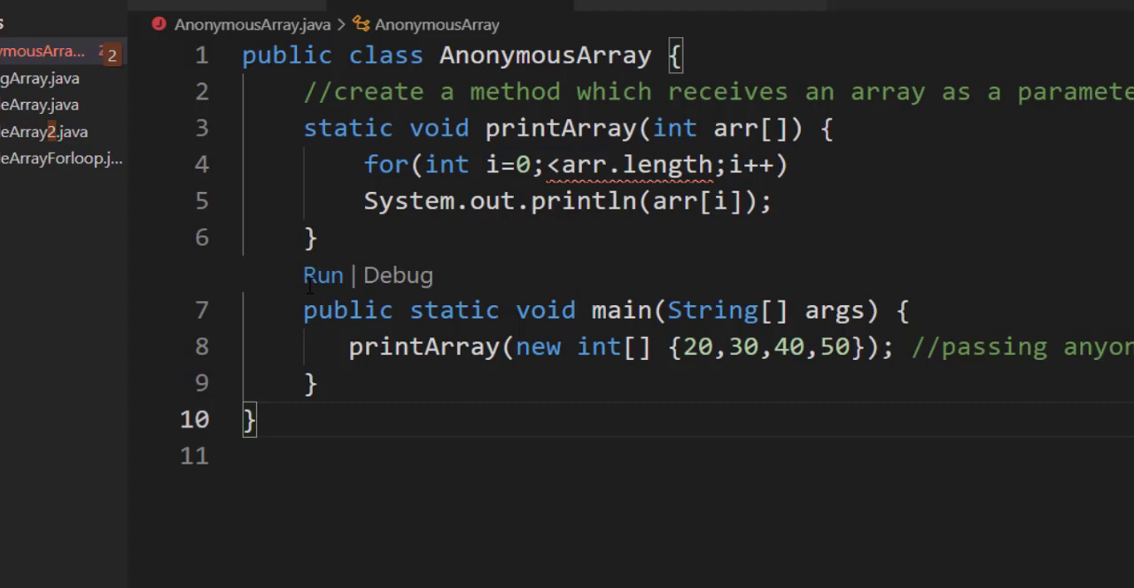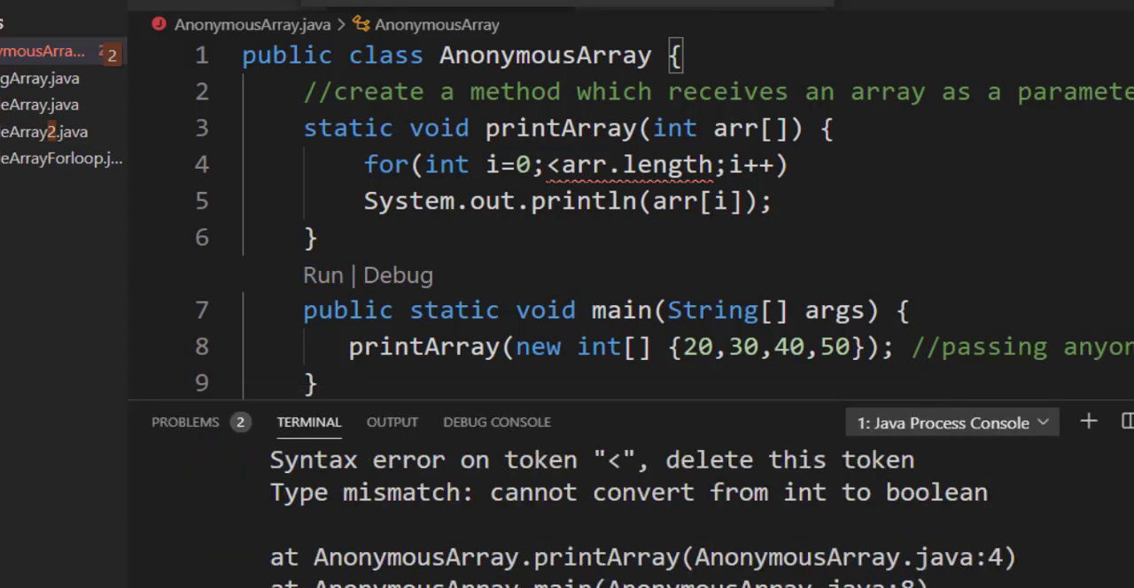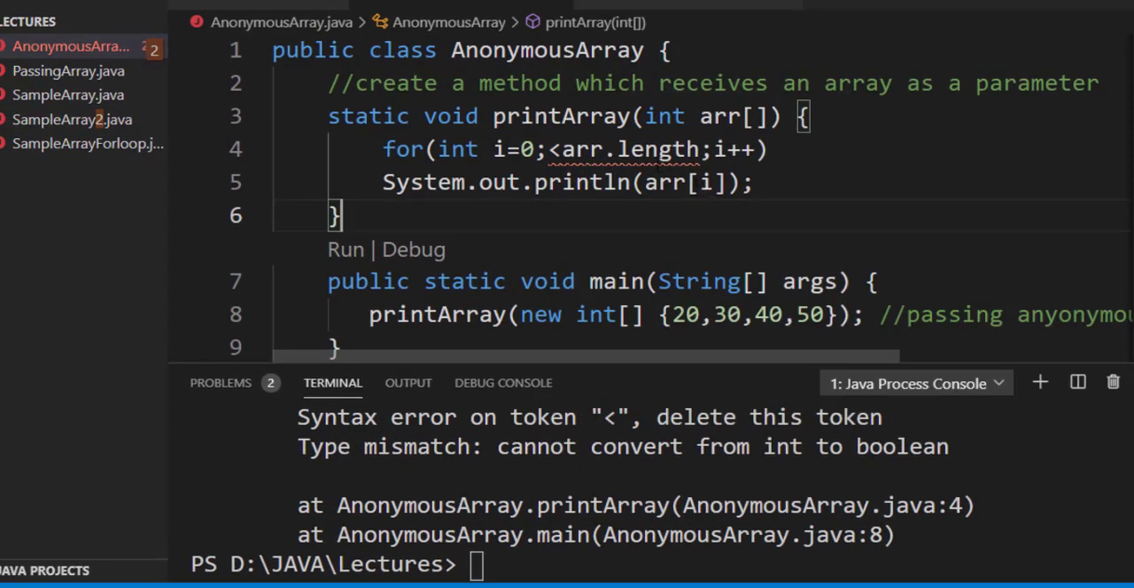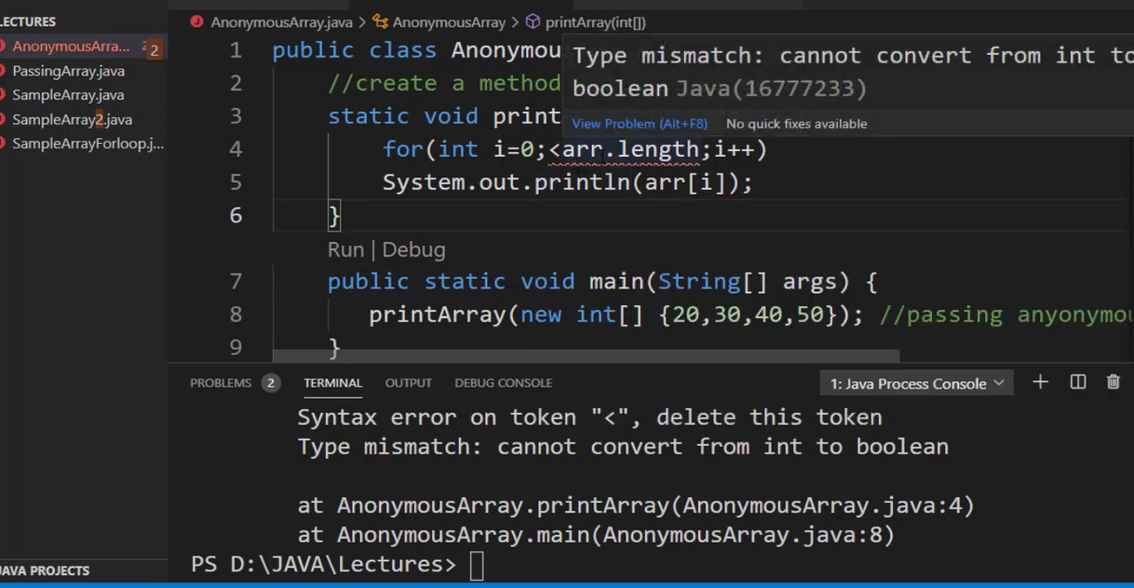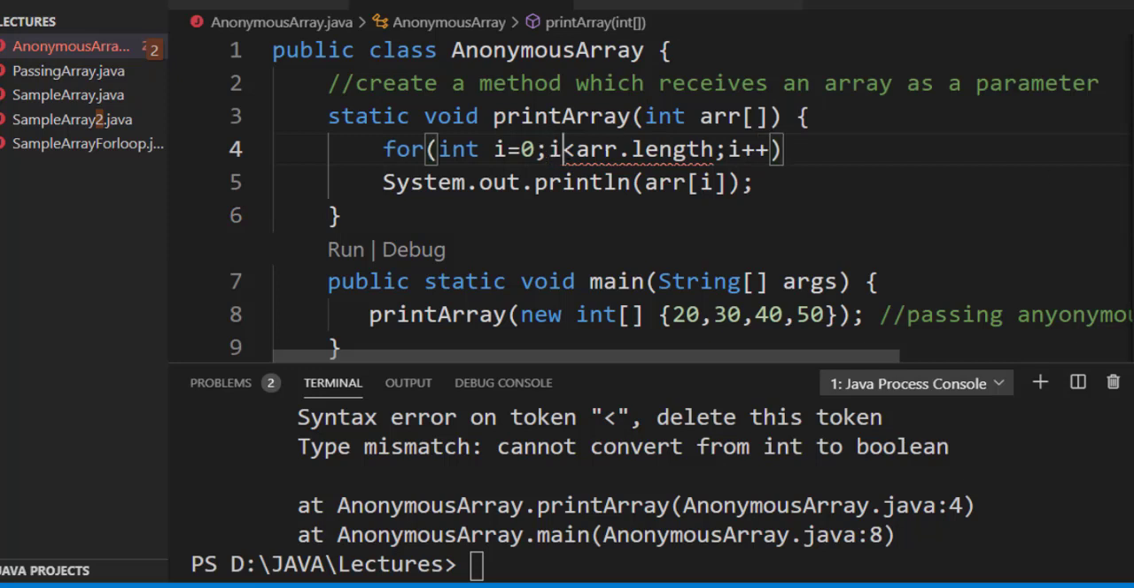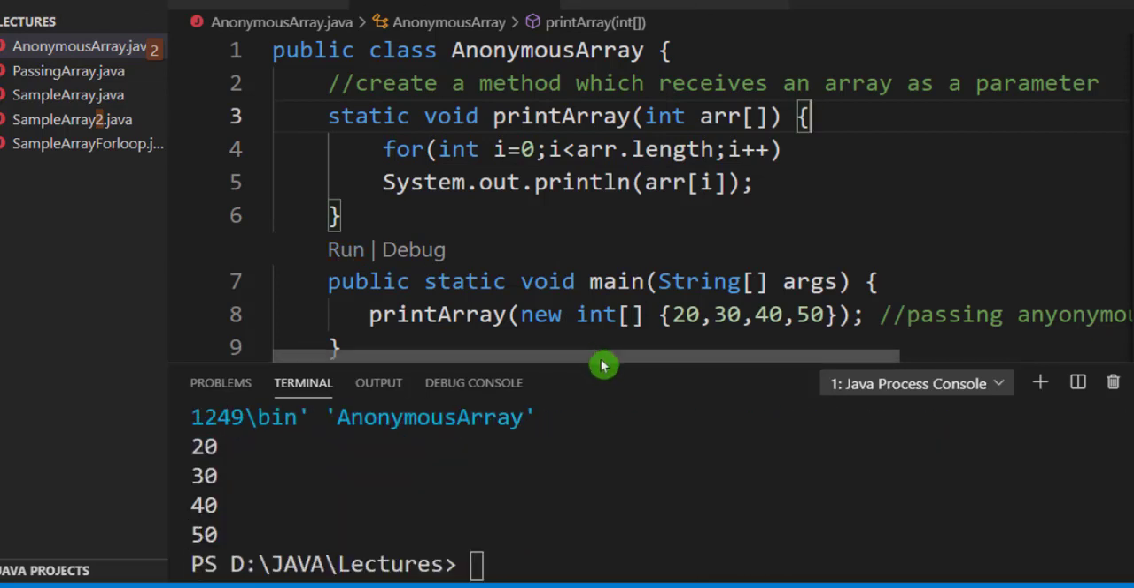Right, now let's see if I got the correct code. Let's try to run the code now. I think I get an error. Which part do I get an error? Let's try to double check. Length, arr, I think I missed to add the i here. Okay, there you are. Now let's try to run again. We now get the output. So we have 20, 30, 40, and 50. This is what we call the anonymous array in Java. Okay, so let's add another example.